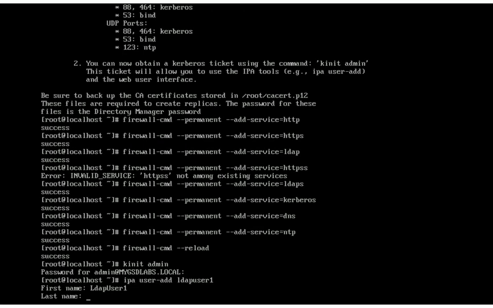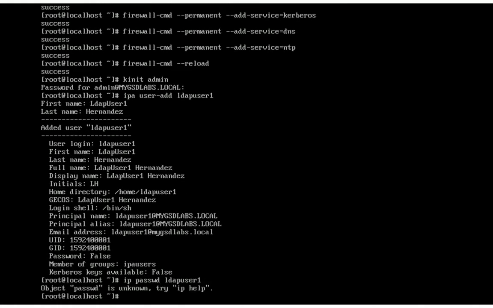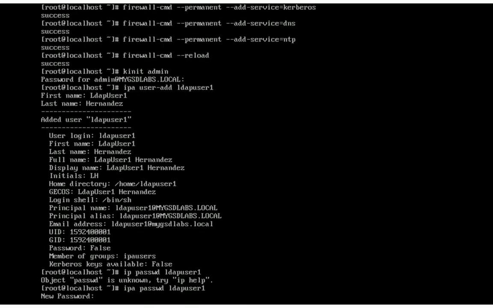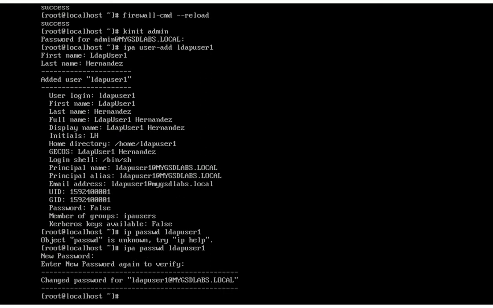So 1, last name Hernandez, and that's it. We have the user created. Let's create a password for that user. So ipa passwd ldapuser1. And then we give it a very simple password. In my case, the password is password.